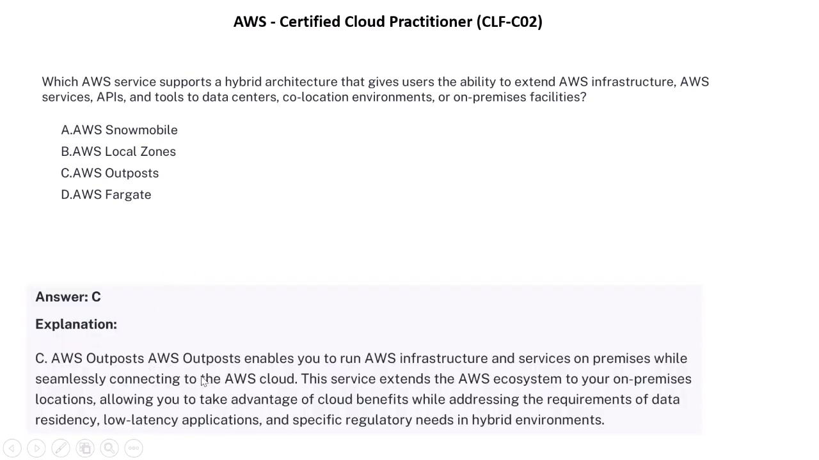AWS Outposts enables you to run AWS infrastructure and services on-premises while seamlessly connecting to the AWS cloud. This service extends the AWS ecosystem to your on-premises locations, allowing you to take advantage of cloud benefits while addressing the requirements of data residency, low latency applications, and specific regulatory needs in hybrid environments.